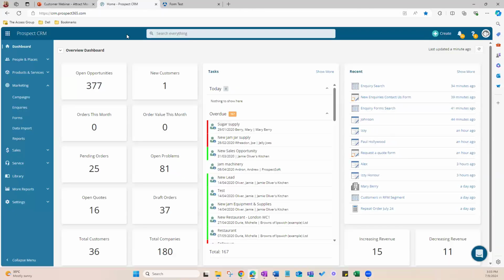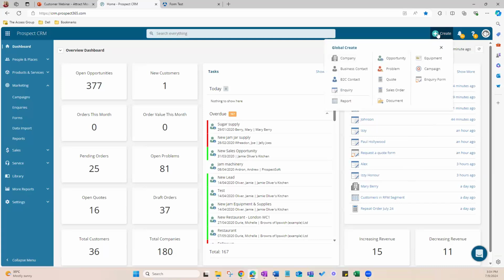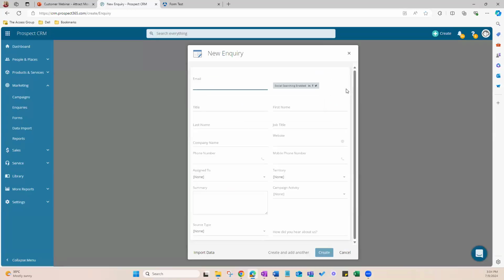I am now inside our test account and I'm going to show you how we create an inquiry. It's very easy. Creating a manual inquiry in Prospect is simple and involves a few straightforward steps. You will have to click on the global create menu located right here at the top of your dashboard and choose inquiry. A new inquiry form will appear, as you can see here.